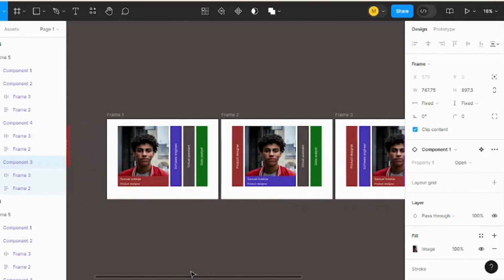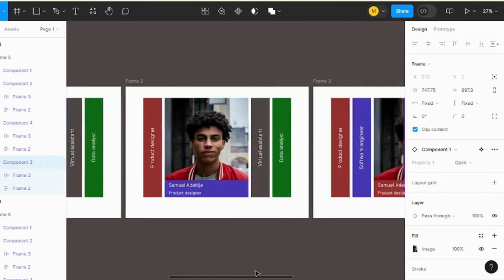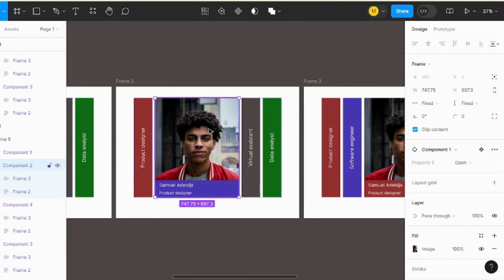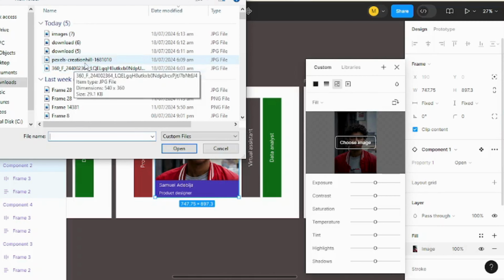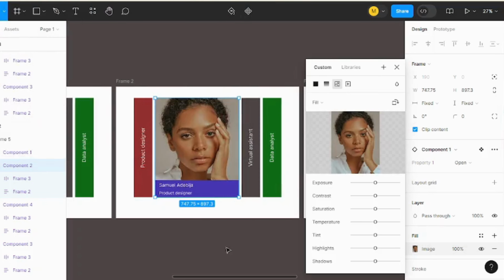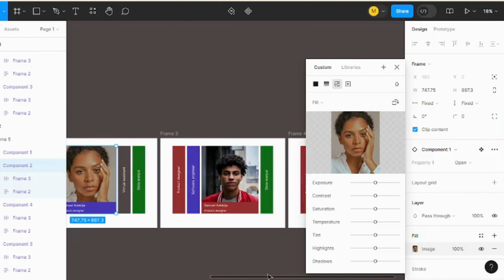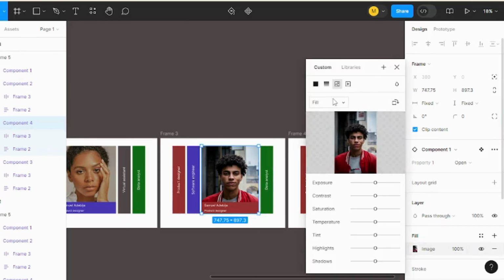Now that I've done that, I'll start doing my adjustments. I'll probably come to my second one, that is change the image. I'll just change the image. Then in your own time, when you're designing, you can probably change the names and everything. So for this person who is our software engineer, I'm going to be using a different image. So I'm going to be doing this one. Just change the images accordingly as you wish. Come here, change the image.